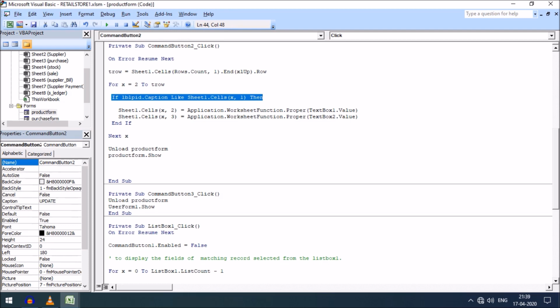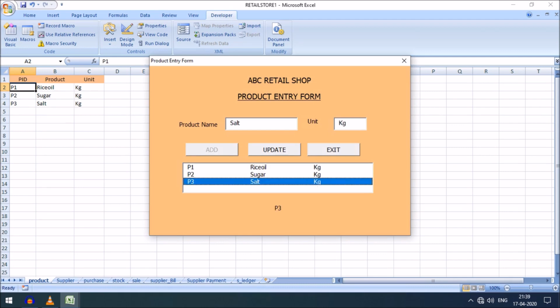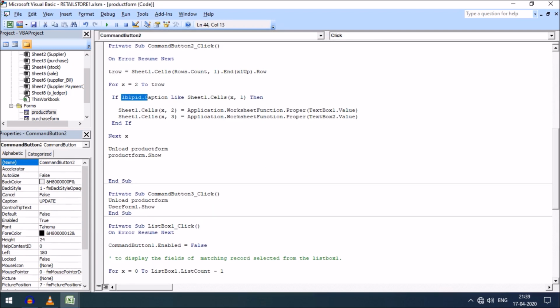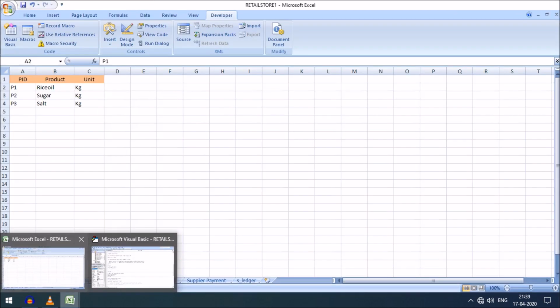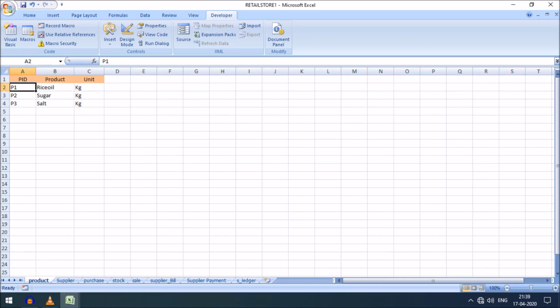And then I have used an if statement, and here I have written if LBL PID dot caption. What is this? You can see P1 or P2 or P3, this is the caption of the LBL product ID. If the LBL PID dot caption is equal to sheet 1 dot cells comma x comma 1, then x starts from the second row, that means 2. X comma 1 means the first column, it will look within this column.